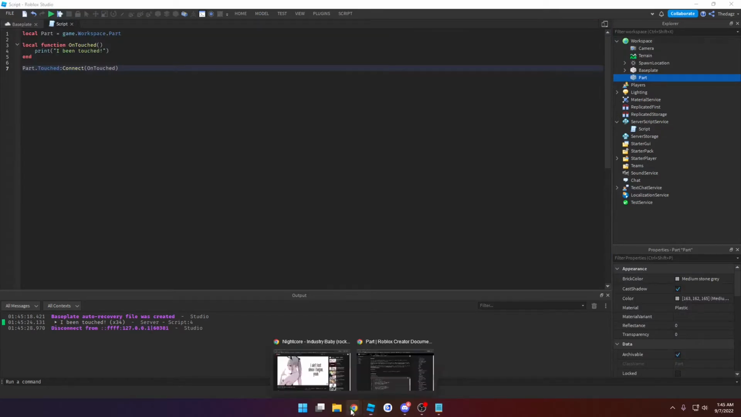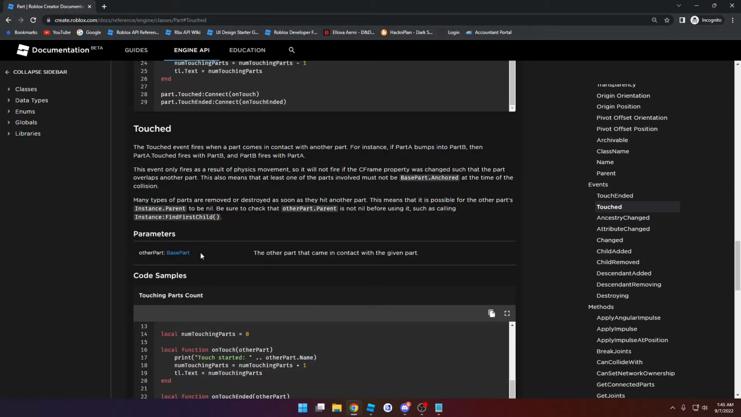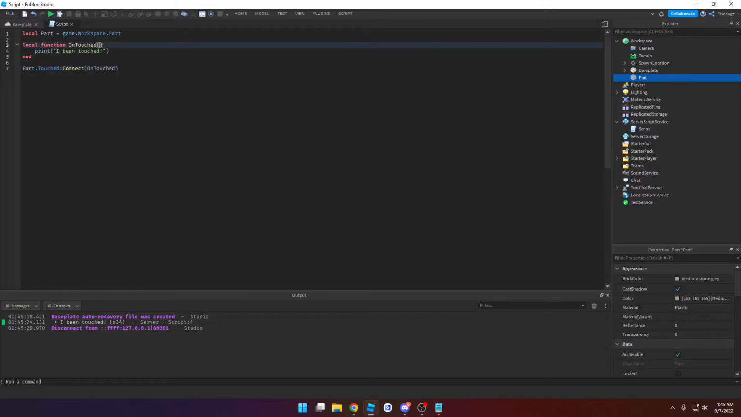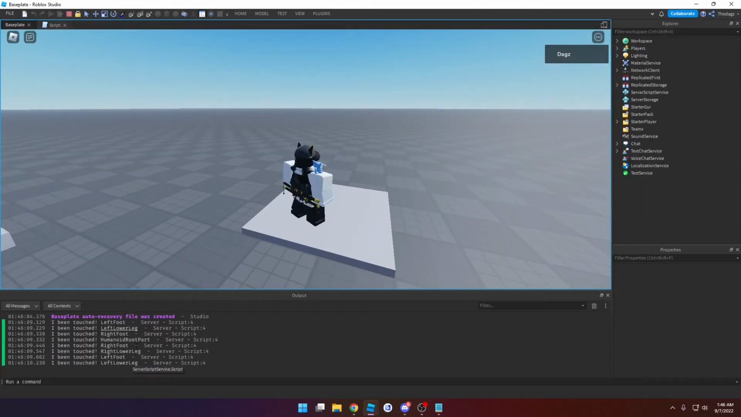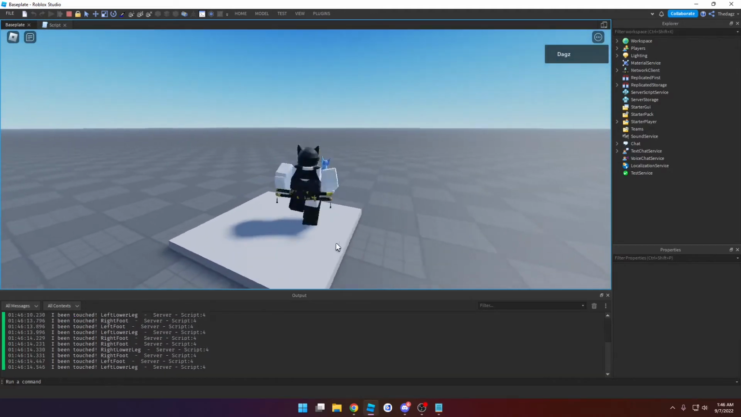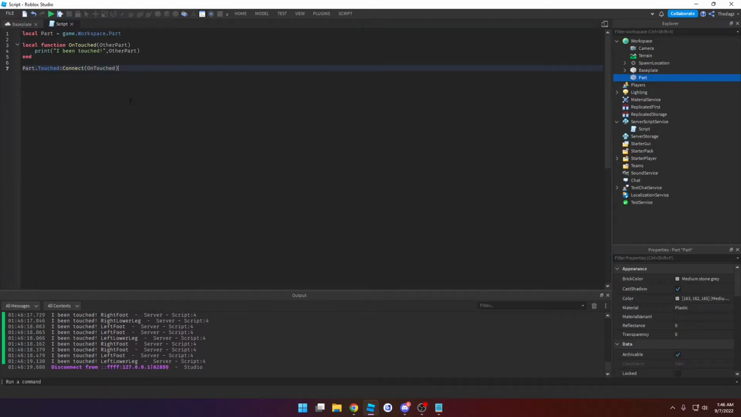Something to note is that some events also give parameters. If you don't know what a parameter is, check out my last video. But if you read right here, it says in the parameters list, each event will have one. You can see it says it gives us something called other part, and it's just the part that came in contact with the given part. So let's go ahead and make a parameter, and we'll just call it the same thing. It doesn't have to be necessarily called the same thing, but for consistency, I will do that. And then we can print the part and see what that parameter is. So now if I walk on it, you can see it prints what is actually detecting the touch on the platform. In this case, it's just my foot or leg. So that's the basics of how to set up an event.